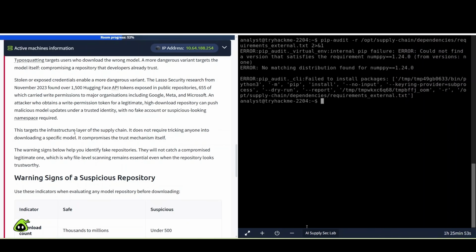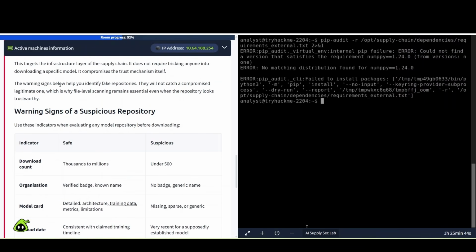This targets the infrastructure layer of the supply chain. It does not require tricking anyone into downloading a specific model. It compromises the trust mechanism itself. The warning signs below help identify fake repositories. They do not catch a compromised legitimate one, which is why file-level scanning remains essential even when the repository looks trustworthy. Warning signs of a suspicious repository. Use these indicators when evaluating any model repository before downloading.